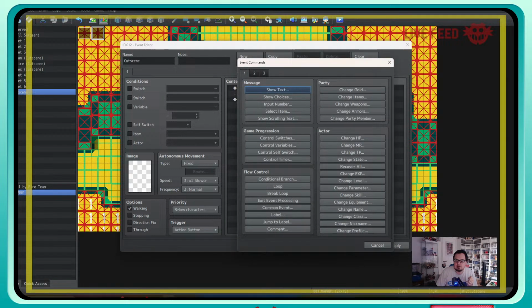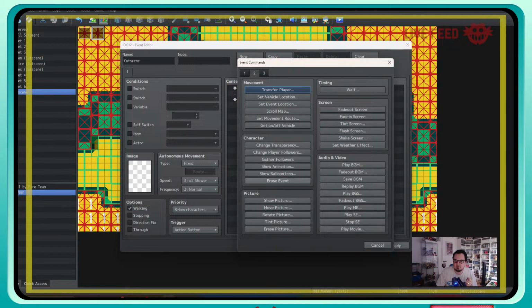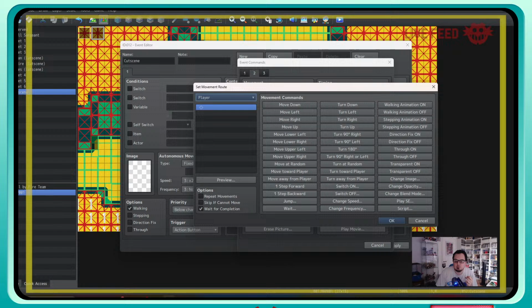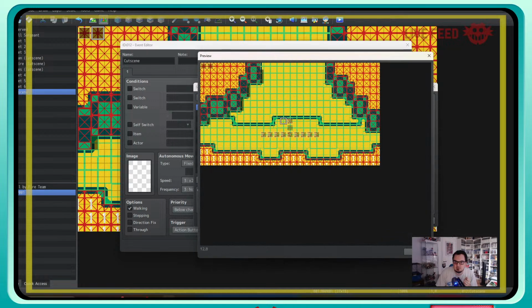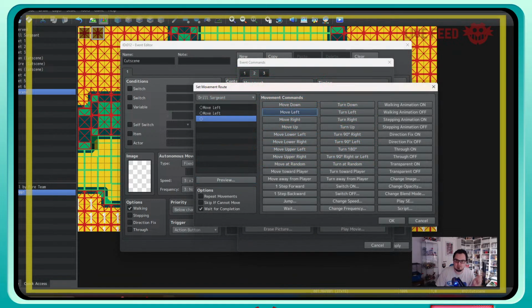Press alright. Now I need to set a move route. So set movement route for the drill sergeant. So he's going to, if I hit preview, this is what I love about this as well, you don't have to go back to the map like you used to have to. So it's 1, 2, 3, 4, then 1 through 8, then 1, 2, 3, 4. Okay, so it's 4, 8, 4.